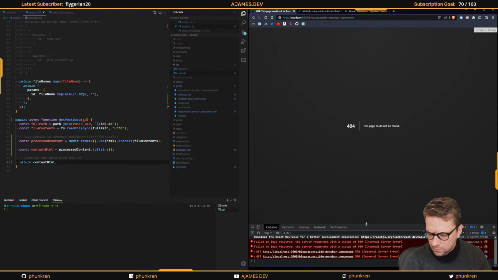Word break normal. What is this? The word break CSS property sets whether line breaks appear wherever it would overflow. Yeah, that's not what I need.